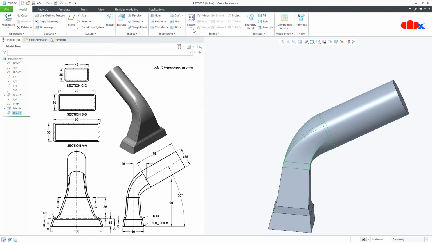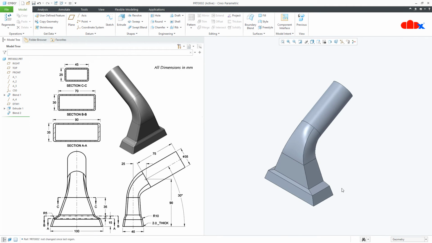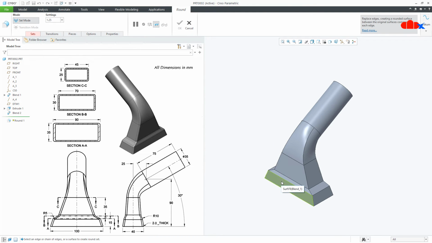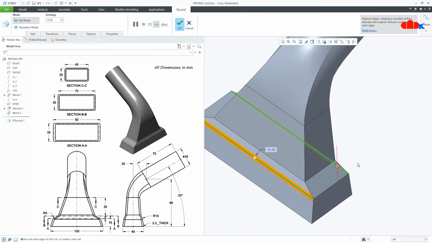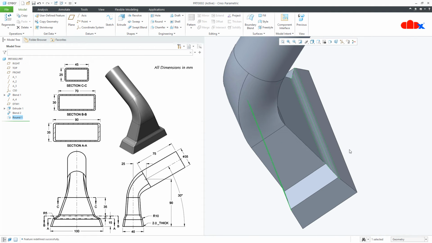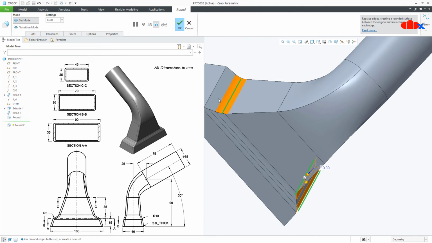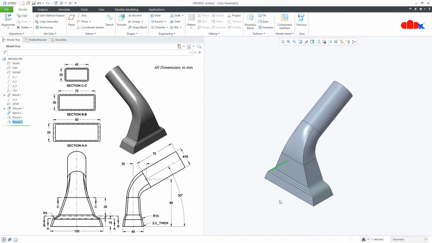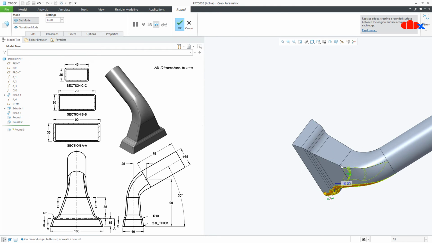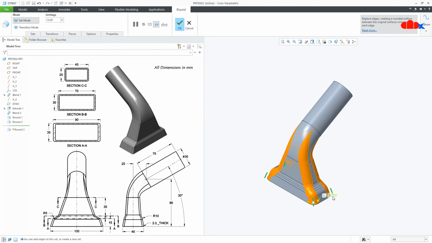And you say OK. Now a couple of rounds. So go to the round. Select these edges. This is 10. One more round. Then the last round. Now this is 3 and say OK.